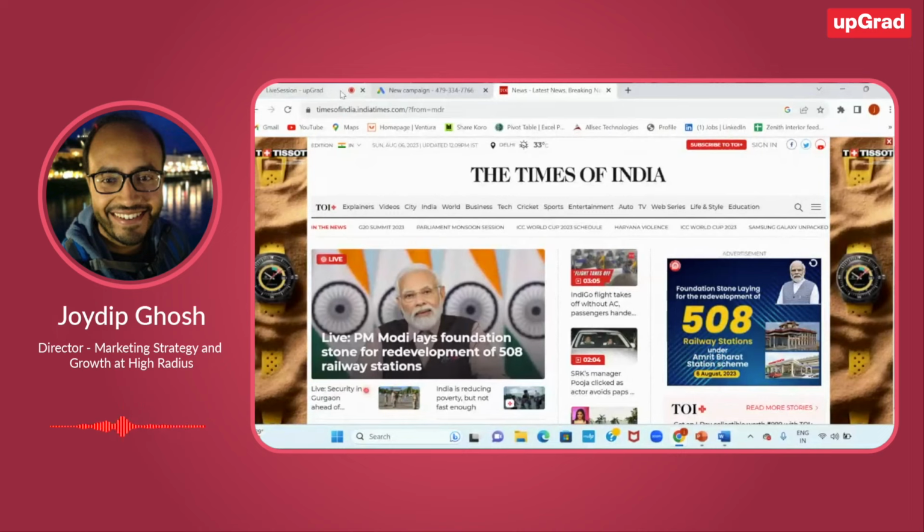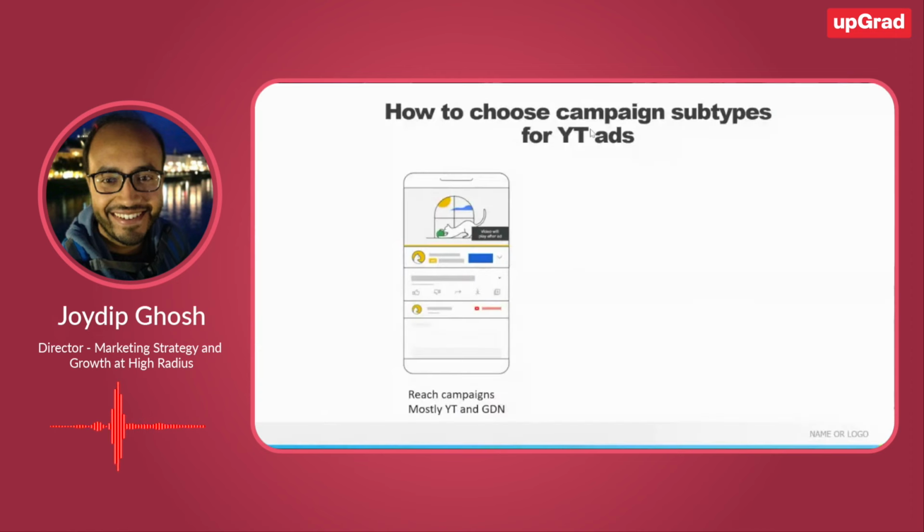So in this case, Times of India is a part of the Google Display Network. That's why this ad from Google is pushed on the Times of India website. So when we talk about reach campaigns, these campaigns are played on YouTube and Google Display Network, which is a collection of billions of websites and mobile apps.